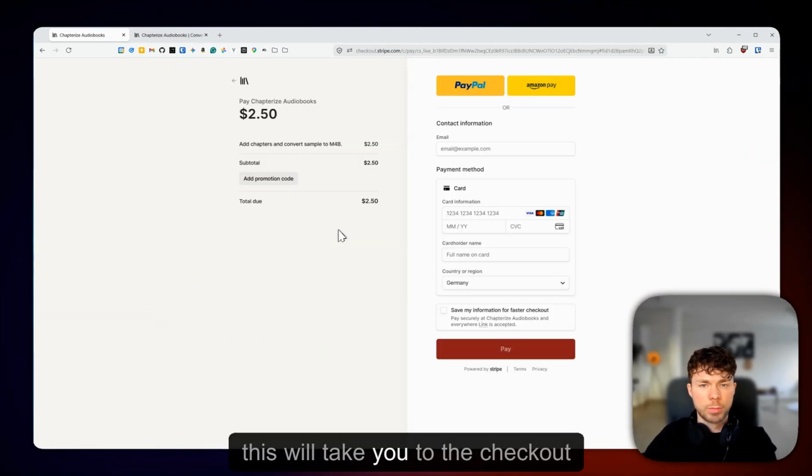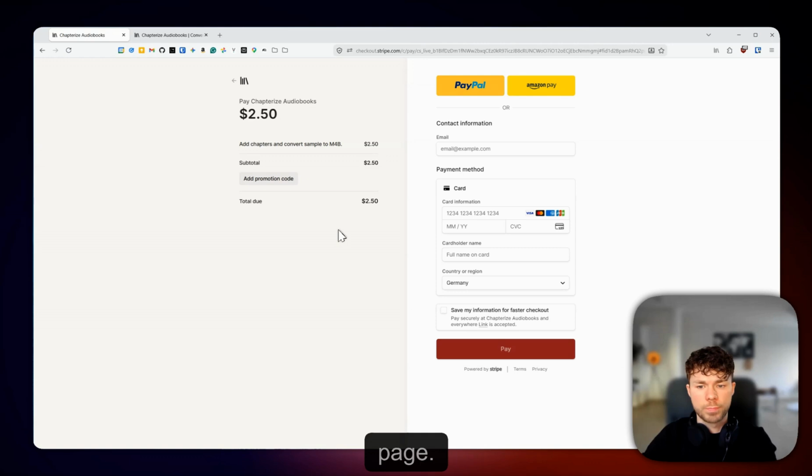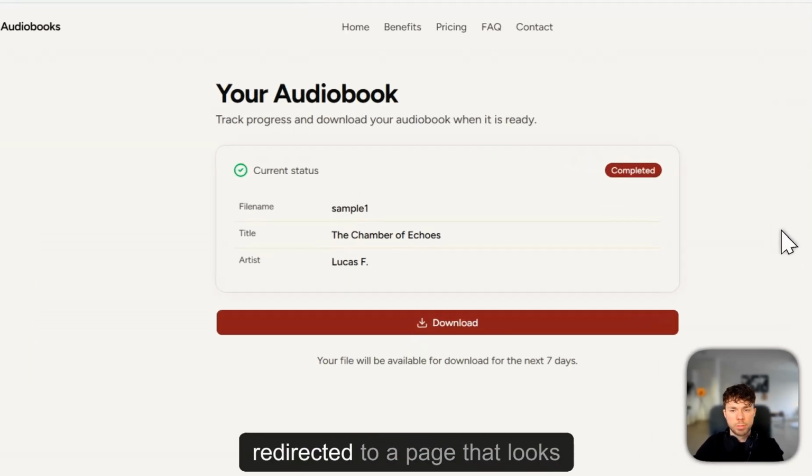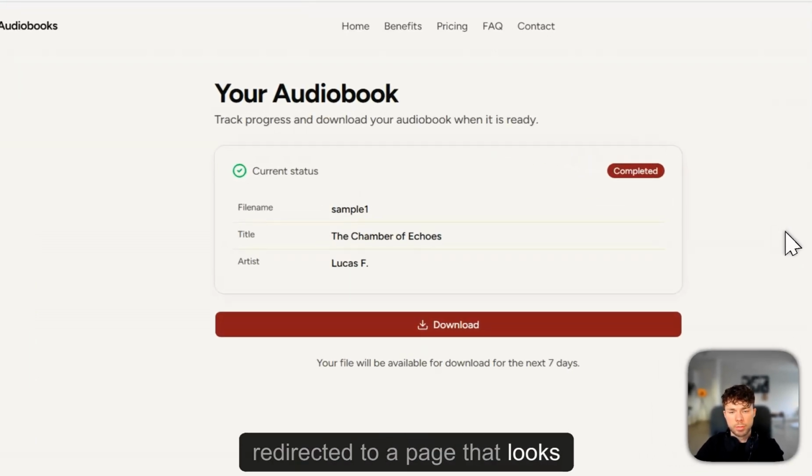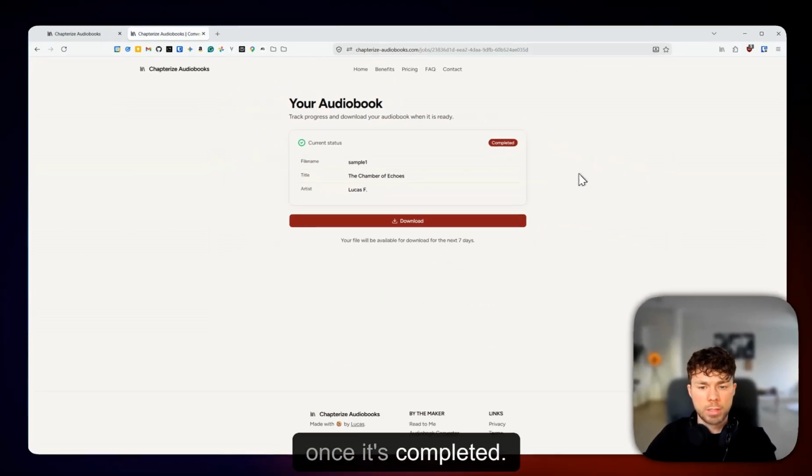This will take you to the checkout page. Once that's done, you will be redirected to a page that looks similar to this. On this page, you can track your progress and download your file once it's completed.